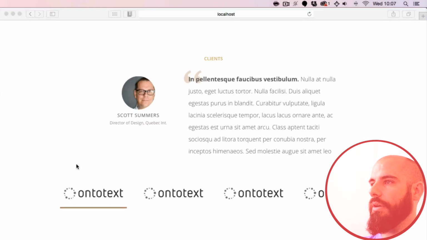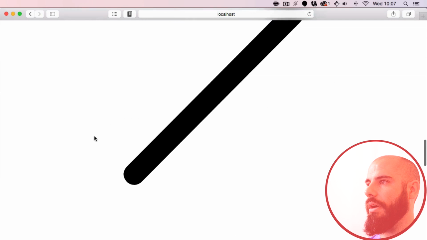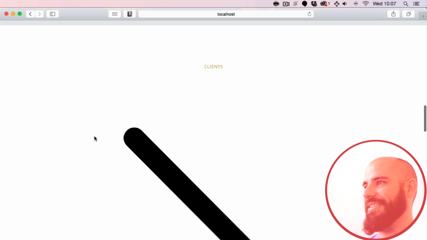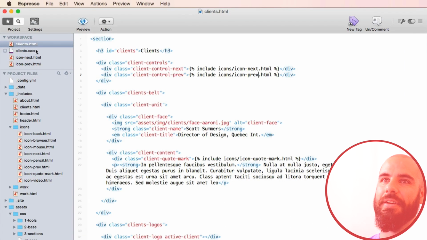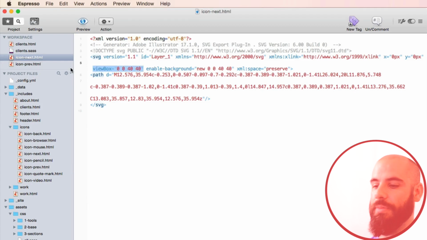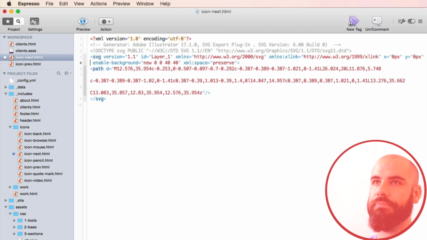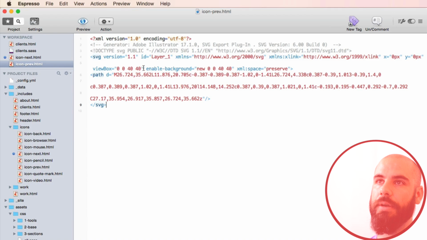Next, previous. Where did my codes go? Here we are. Refresh. Whoa, these things are huge. Go back into these next and previous. Get rid of that view box. Don't want it.